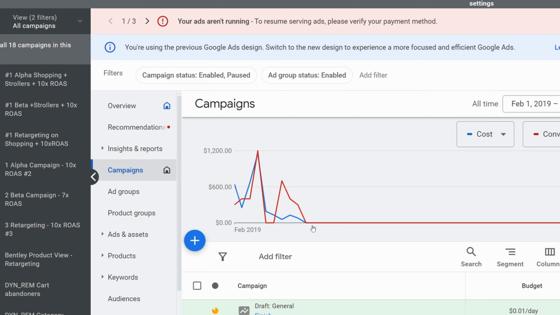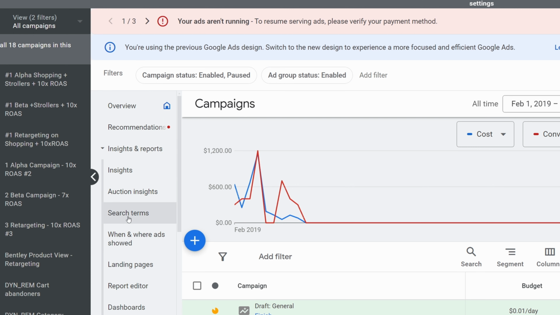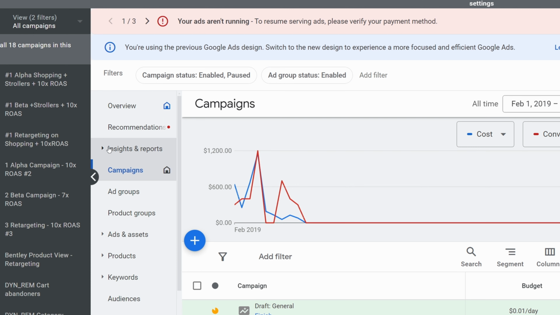All right, now that we're in our Google Ads account, we're going to go over and try to find our search terms. There's two places you're going to find them. Either you're going to find them under Insights and Reports here, and it's going to drop down. You're going to see search terms. The other spot you're going to see search terms is under Keywords, and it depends on your account. If you're working in a manager account, you're probably going to see it under Keywords. If you're working in just a regular account, you're going to see it in Insights and Reports.